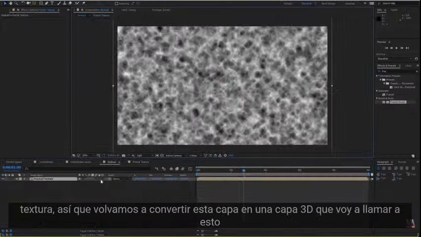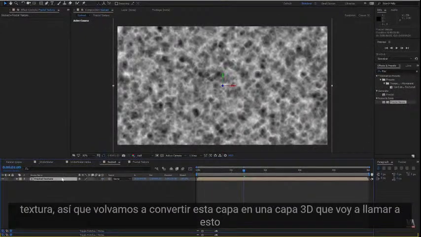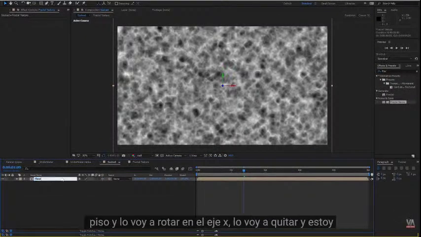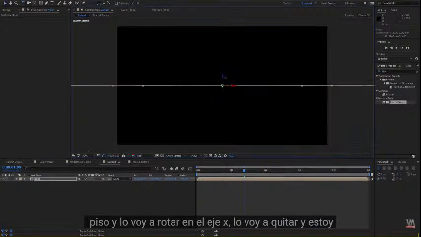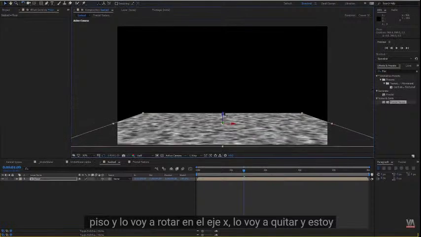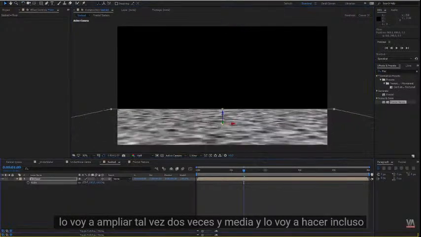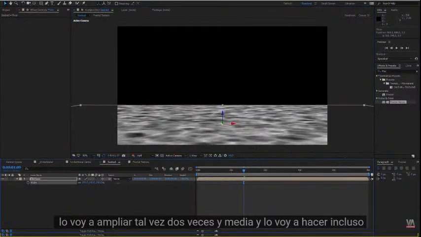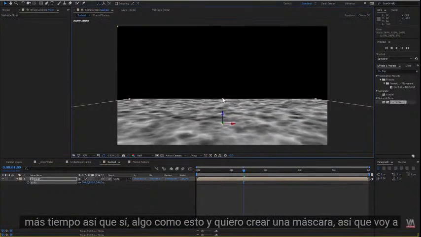So let's go back, turn this layer into a 3D layer, and I'm gonna call this floor. And I'm gonna rotate it on the x-axis. I'm gonna take it down, and I'm gonna scale it up maybe 2.5 times. And I'm gonna make it even longer. So yeah, something like this.